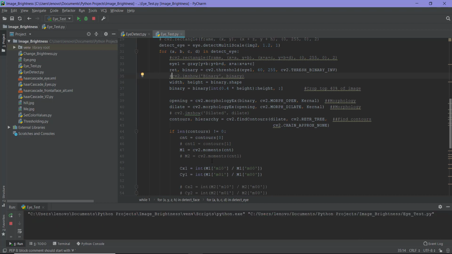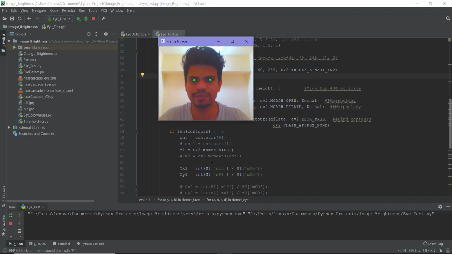So, let's detect the contours and draw a circle around it. Yeah, we did it. Here is the live demo, and the code is linked in the description.